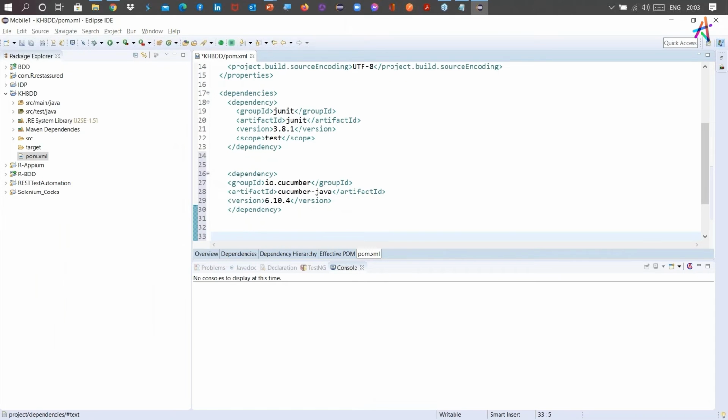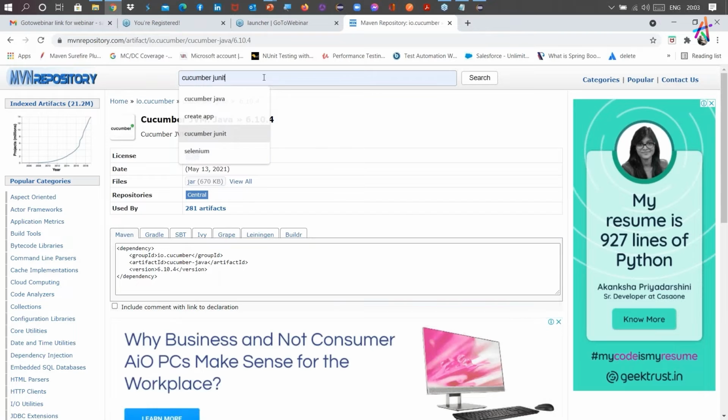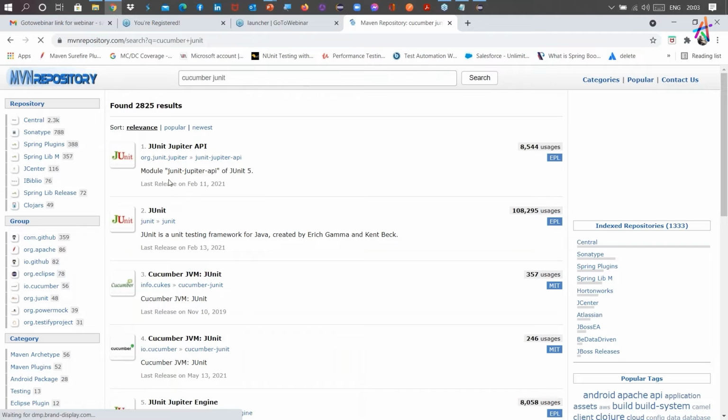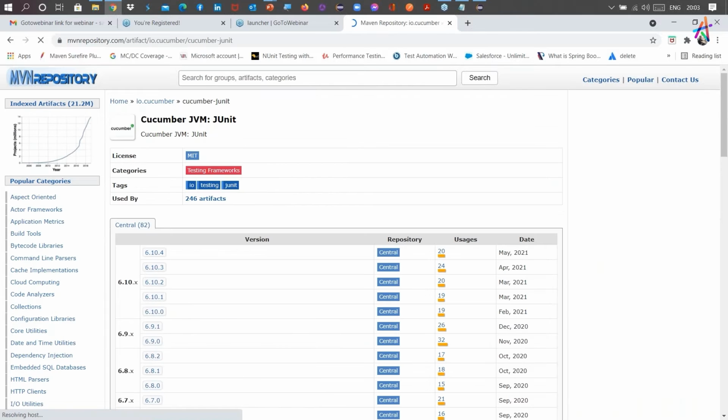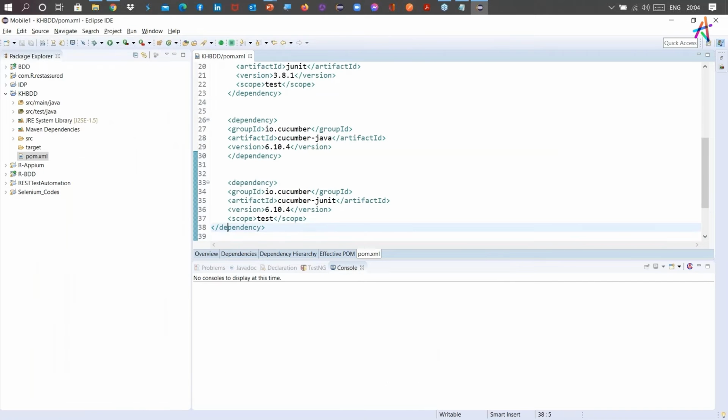And after this, I will now add Cucumber JUnit. Let me pick up the same io.cucumber JUnit one. I'll copy this and put it in my pom.xml file. So that's it, team, and that's what we have to do.